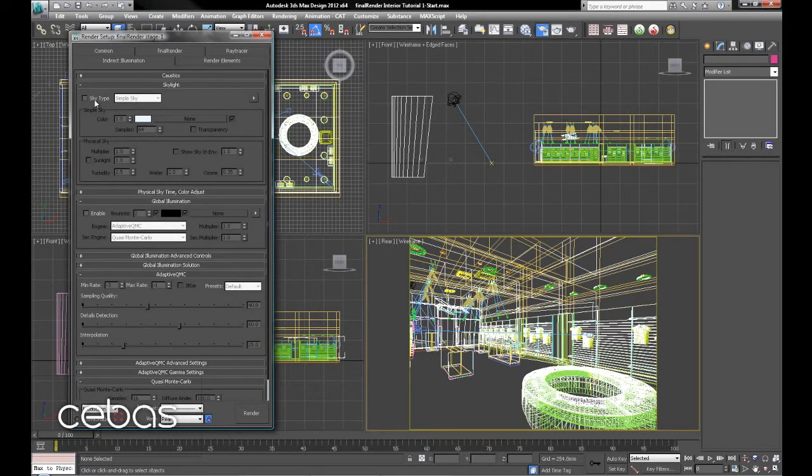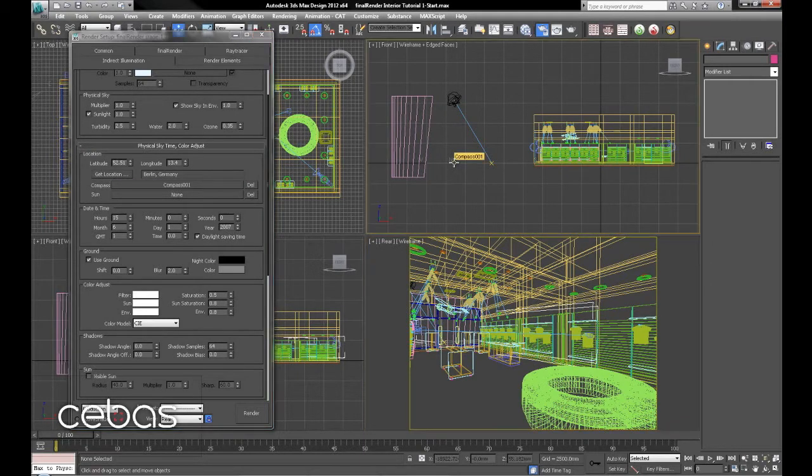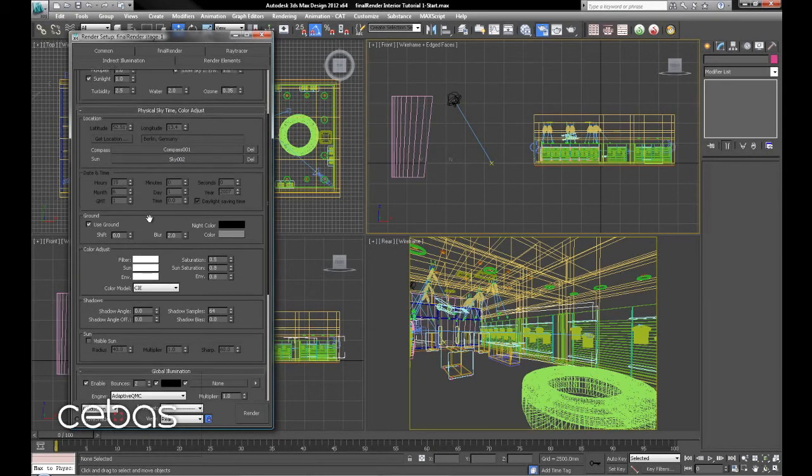Now what we want to do is to emulate the exact sun angle and position that was controlled by the daylight system here. So I'll go into physical sky, sunlight on, and show sky in environment is on also. And then in the sky and time, we'll select the compass and go over and select the compass from the scene there. And the sunlight, select the sun there as well. If you don't have these selected here, you can maybe just have your compass to select the north position, and then you've got date and time that you can set there to whatever you need.